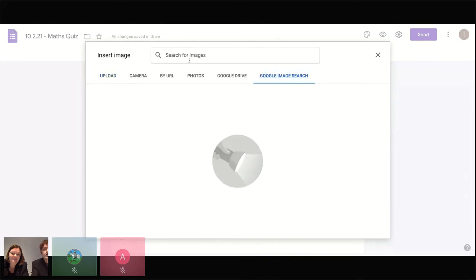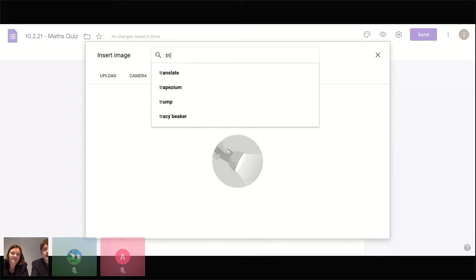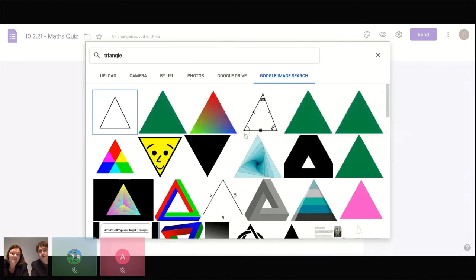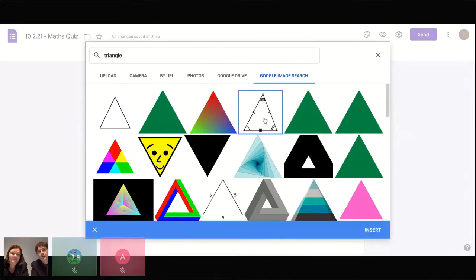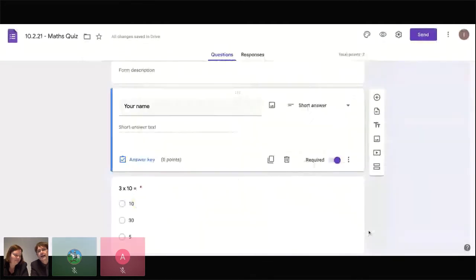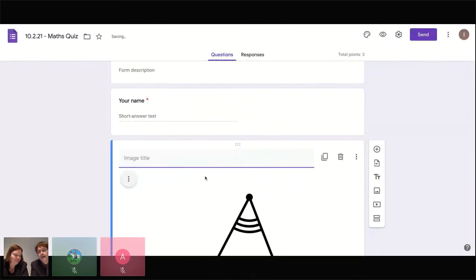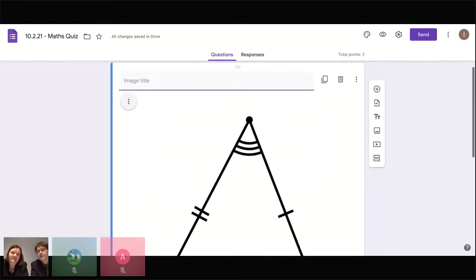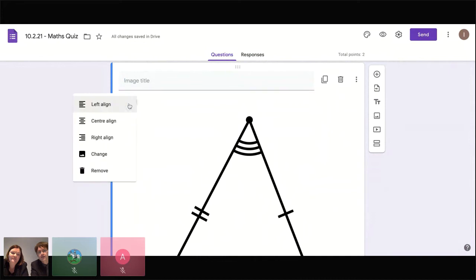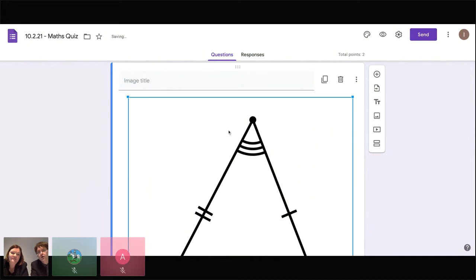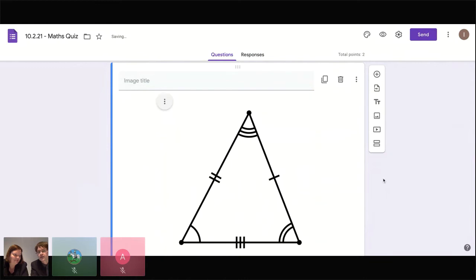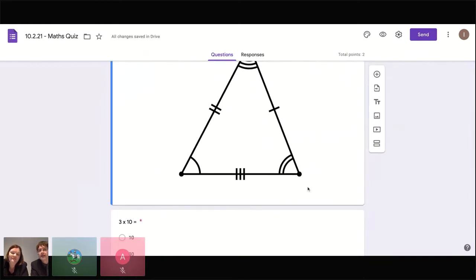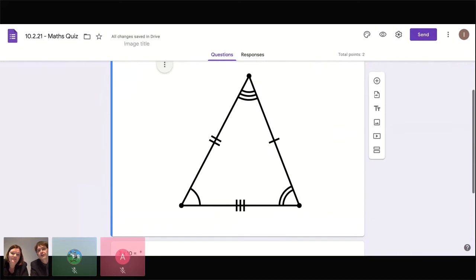So if we were just to look for a triangle, for example, we can bring in a triangle and insert that into our quiz, and it puts it in by itself as its own little section. And then you can manipulate that using these three dots to center align it, or by clicking on it and resizing it as well. And that's not a question, that's just there for reference. So it's for the children to look at.